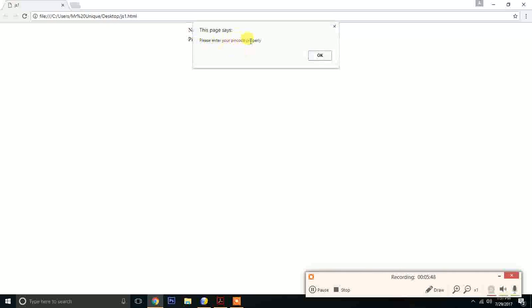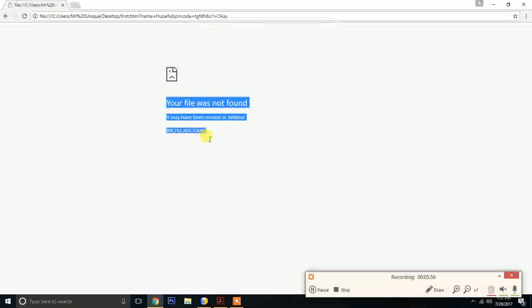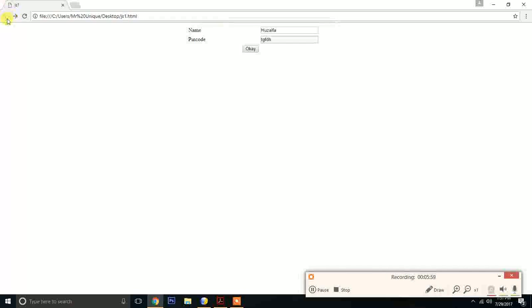Please enter your pin code properly, because it's empty. If you write anything, even an alphabet, it will accept it and go to the next page. Now I have not created a file for the action attribute, but no problem. If you want to create it, you can, and you know how. I have shown you in the first tutorial. So let us now proceed.